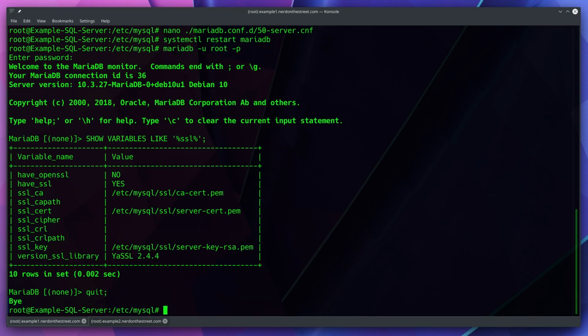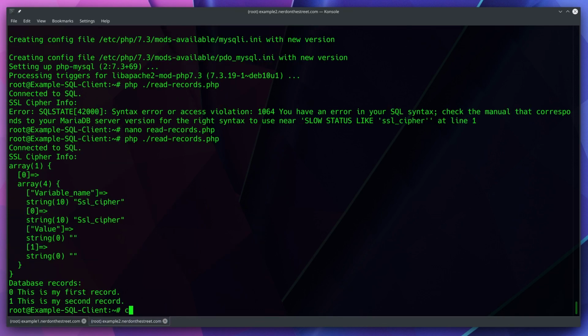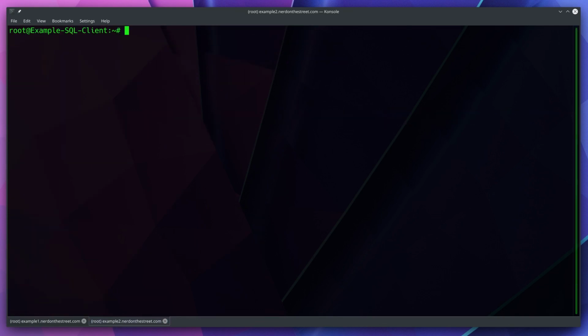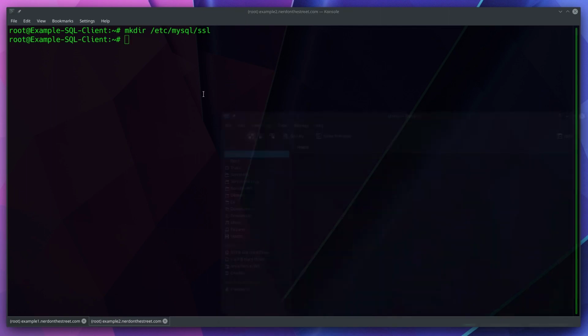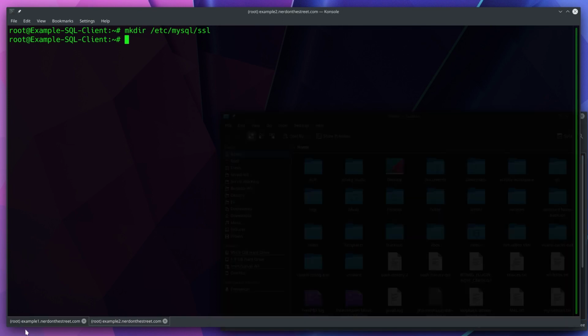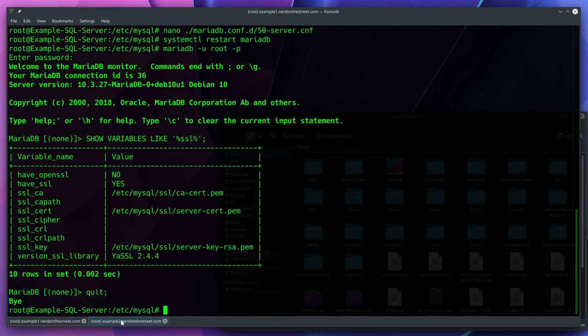And now that our server is ready to accept SSL communication, we're going to come back over to our client and set our client up to access the server over SSL/TLS. Now, once again, I'm going to make a directory at /etc/mysql/ssl. And I am at this point going to open up a file browser on my local computer. We need to copy a couple of files from our server to our client.